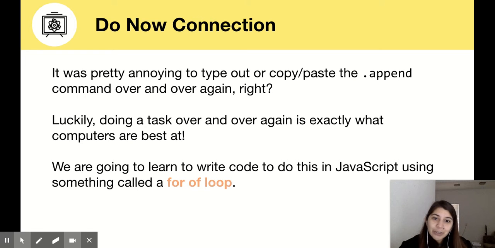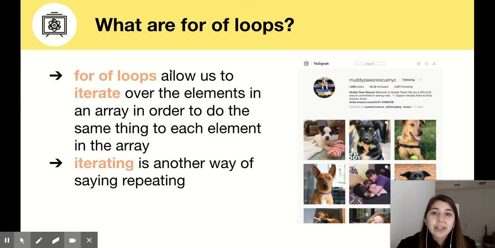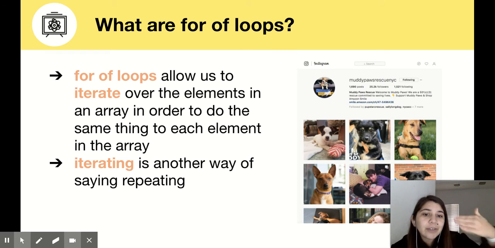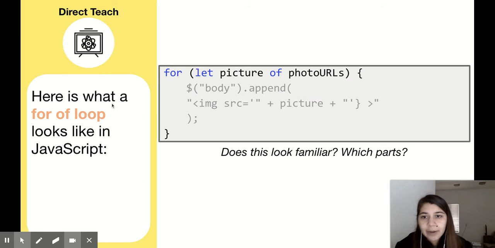So we are going to use for of loops in JavaScript to cut down on the amount of work that we're doing. And so iterating is another way of saying repeating. So we're going to repeat over the array and do the same thing over and over again.